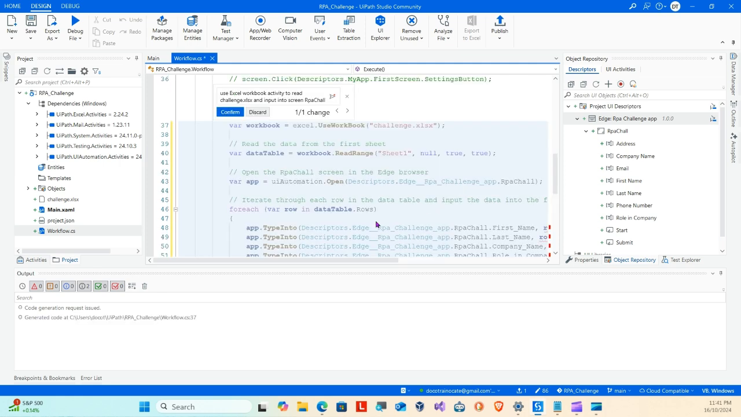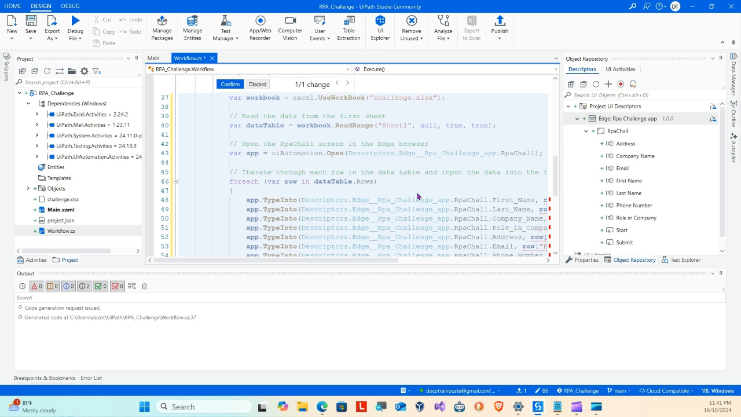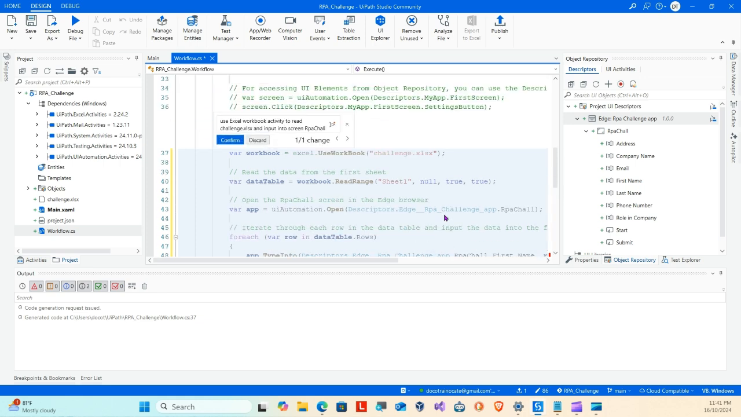So you can see that it's generated some code here, and it's using the workbook activity, which I asked it to use rather than the Excel. It's read the file and put it into a data table, and then it's opened the screen and it's looped through each one of these. So let's have a look at the code.